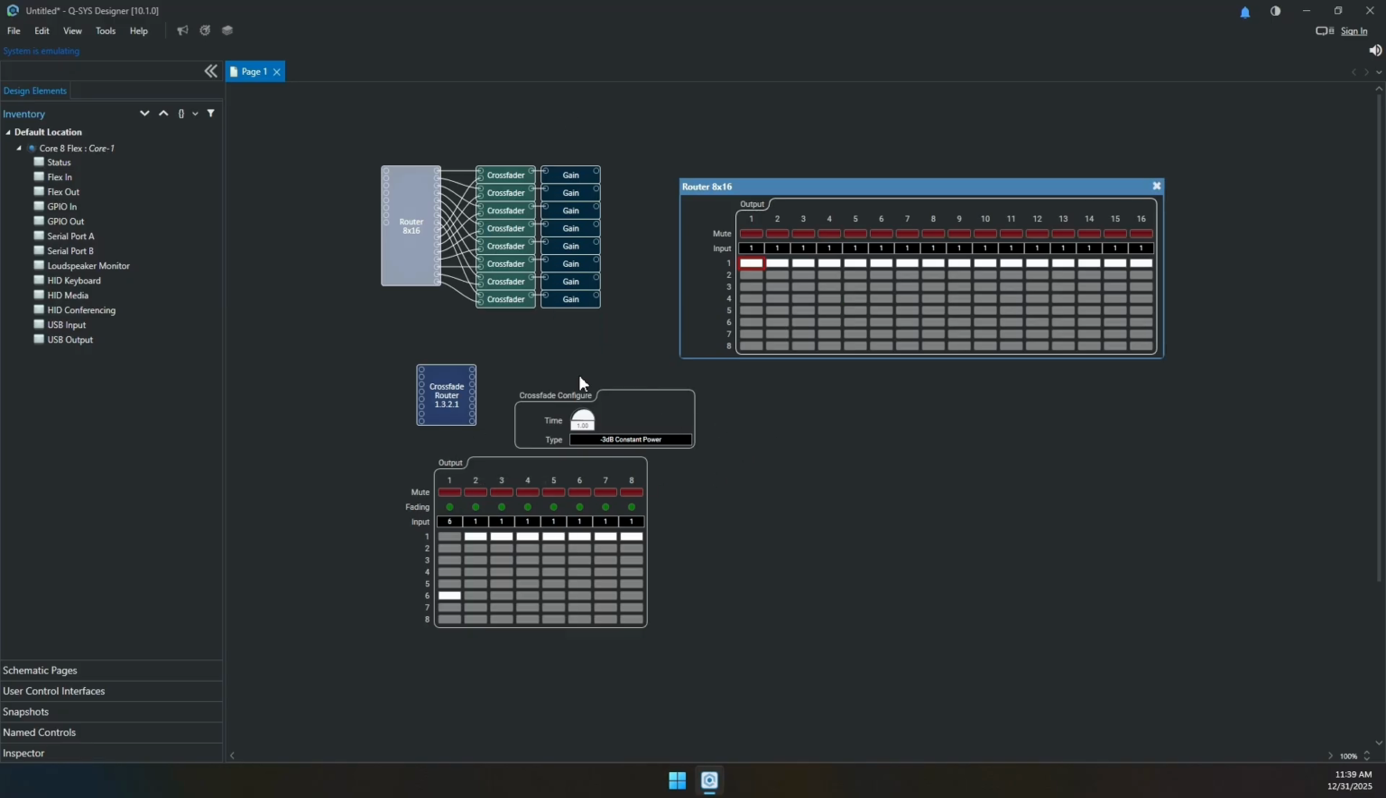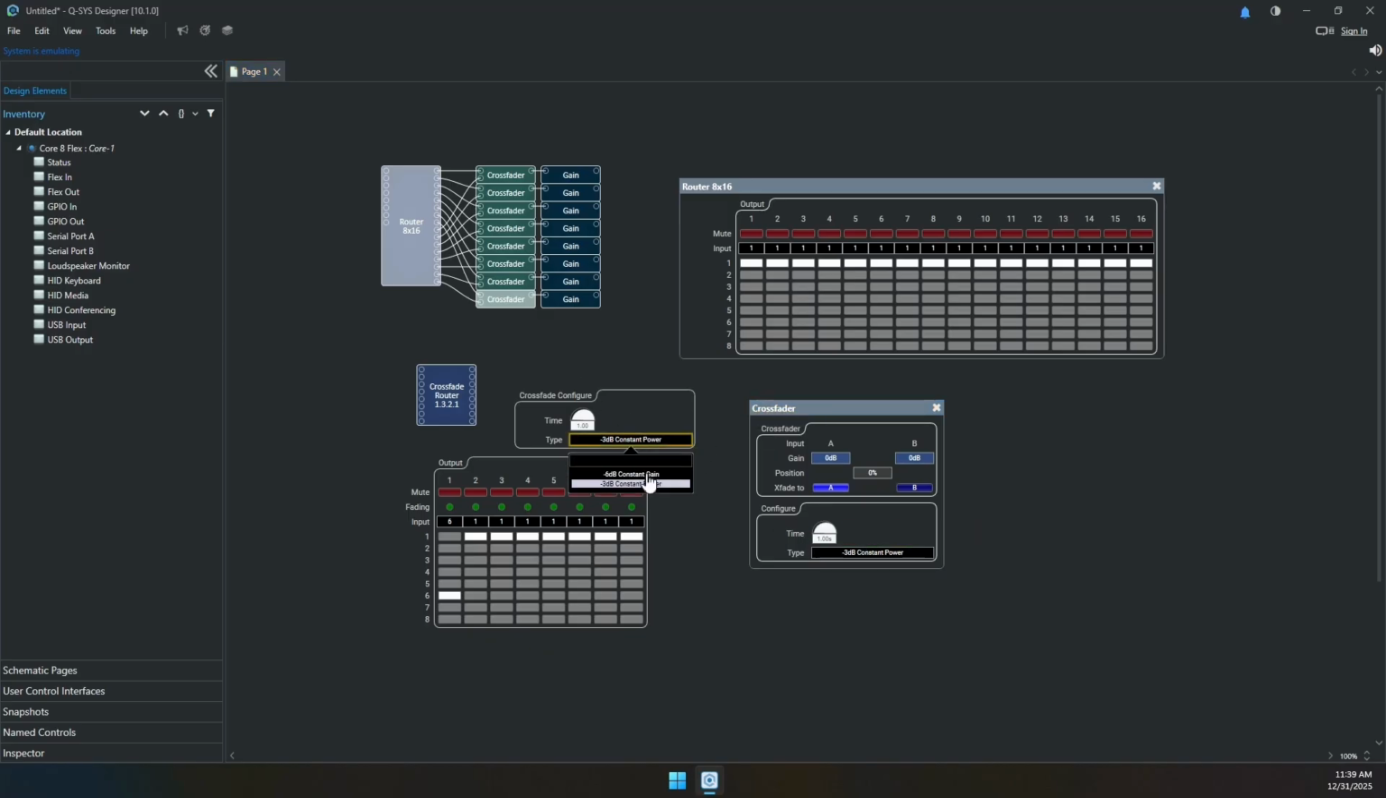The Crossfade Router also has controls for the crossfaders, so whether it's constant gain, constant power, and a crossfade time. And it is set to the default of a standard crossfader. For example, we could set it to a 3-second constant gain, and that would affect all the internal crossfaders in this plugin.